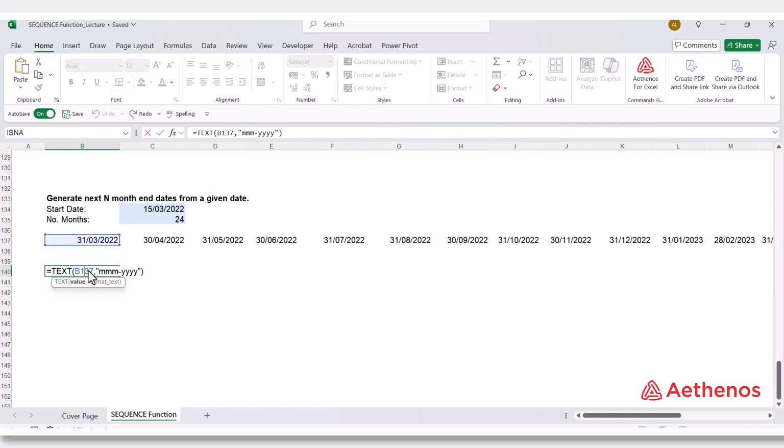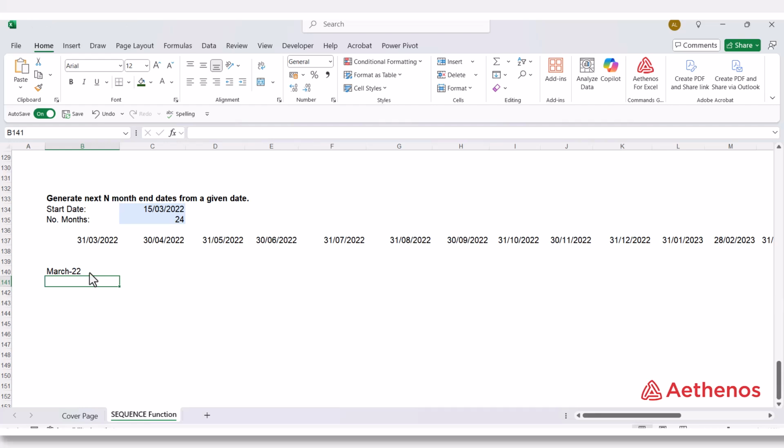If I want the whole month name, like March, I can add another M here. That will give the whole month name. And if I want just the last 2 digits of the year, I can reduce this to 2 Ys. So this kind of format I can use inside the function to change the dates into this form.